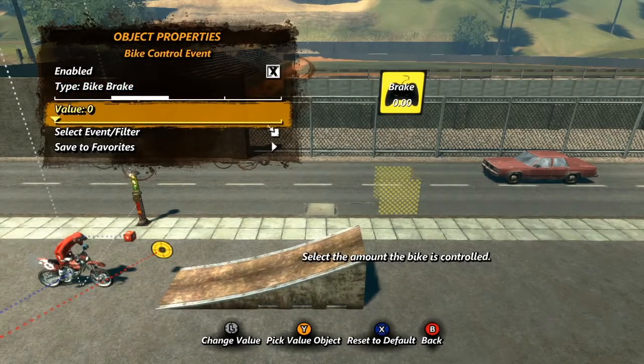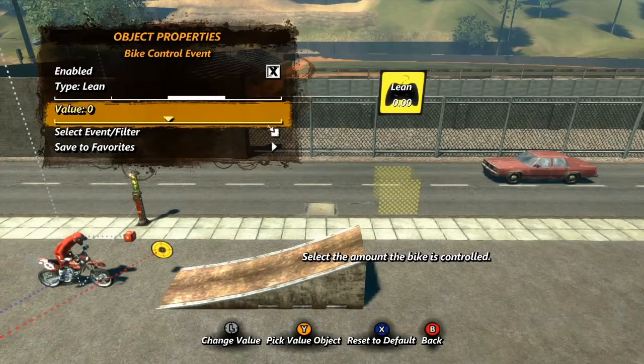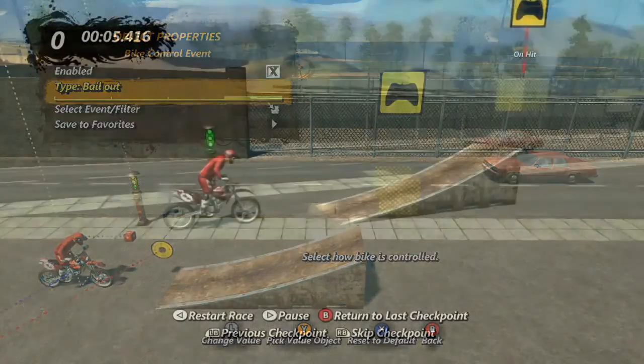For gas and brake, it sets how much gas or how hard the brakes are applied. For lean, the value sets how much the rider will lean in either direction. Negative values lean back and positive values lean forward. Bailout has no value.